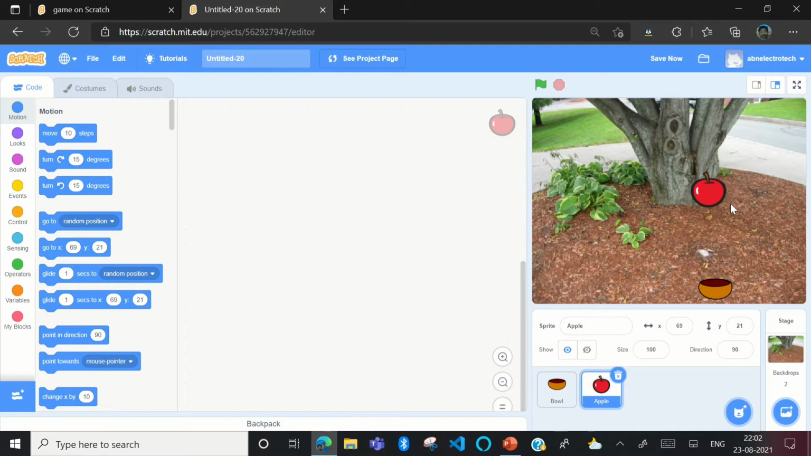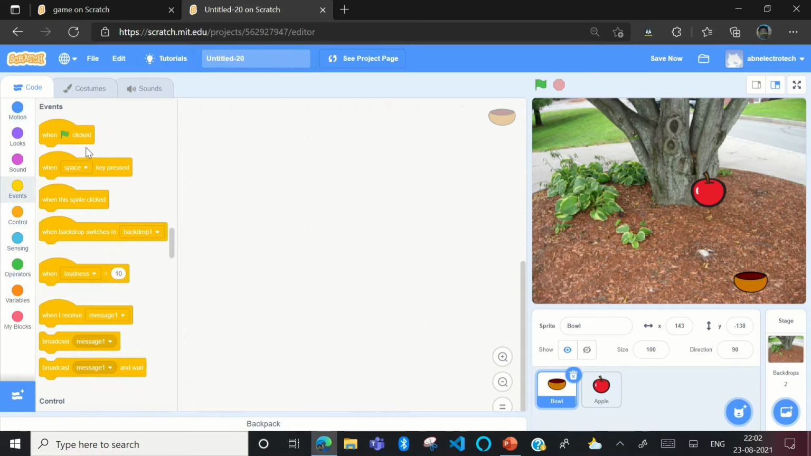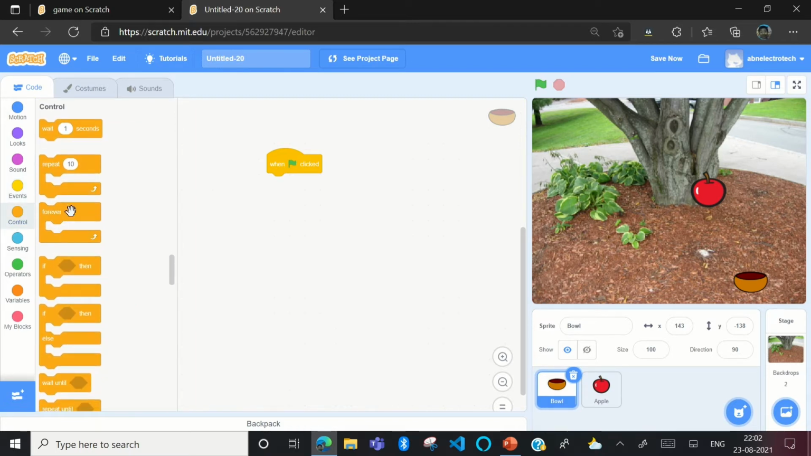Okay. First we need to code for the bowl, right? Because when you click on the right arrow, the bowl must move to the right, and when you click on the left arrow, the bowl must move to the left. So for the first line of code, we need to go to events, when flag clicked. I'm adding when flag clicked. I'm going to controls, and I am adding forever. And we need to add if. We need to add 2 ifs.